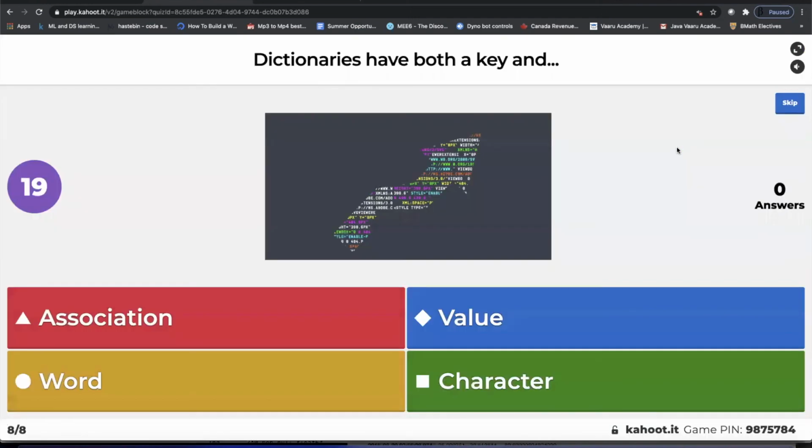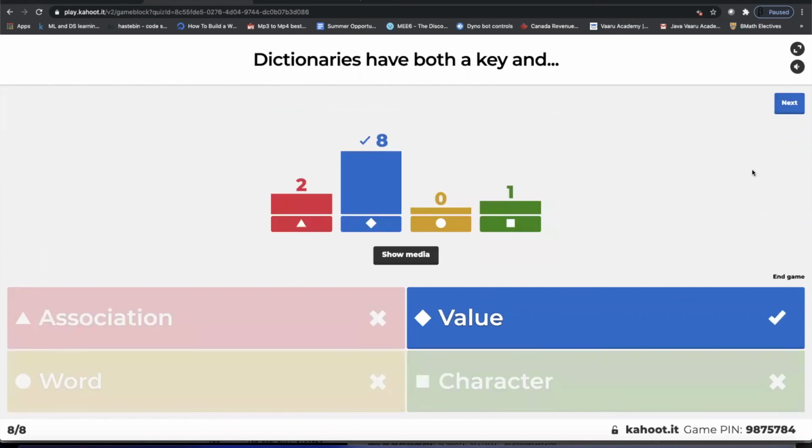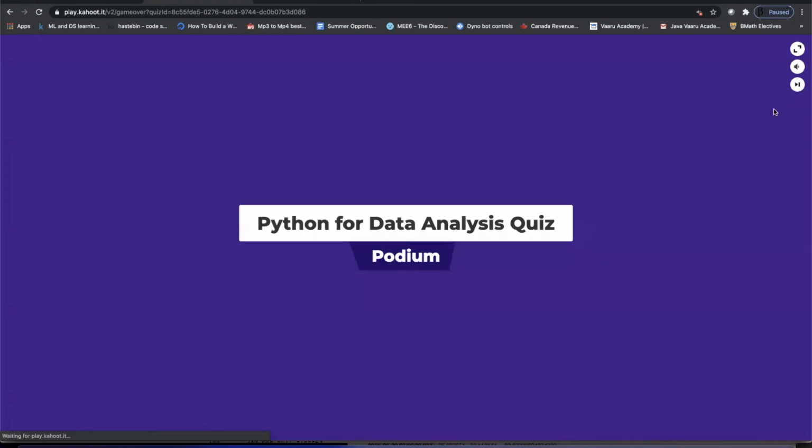This one's super easy. Okay, let's check. Yeah, so it's a key and value. There's an association between them, but they have both a key and value. It's not key and association, it's key and value. I put that in to throw you guys off. I think I got a few victims.